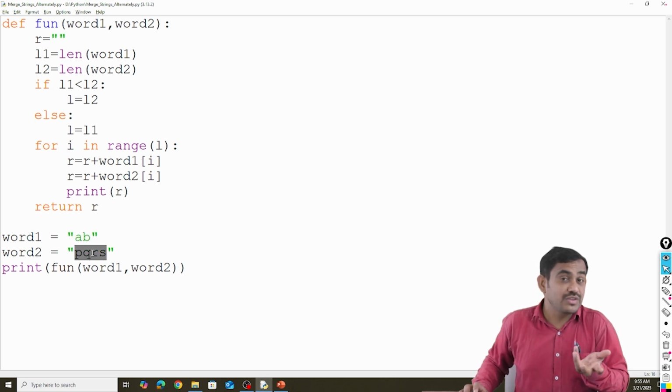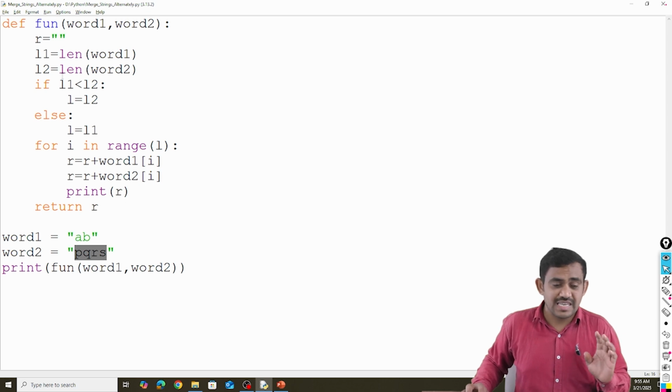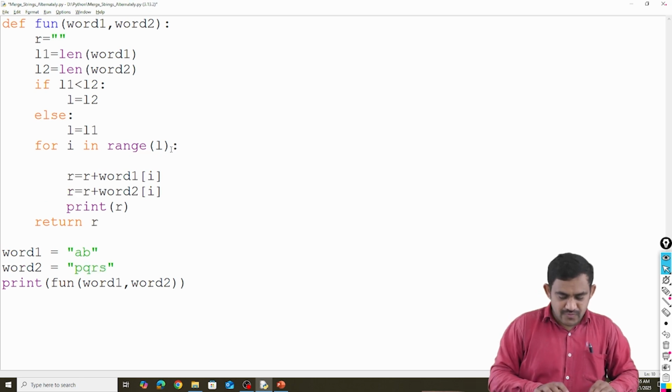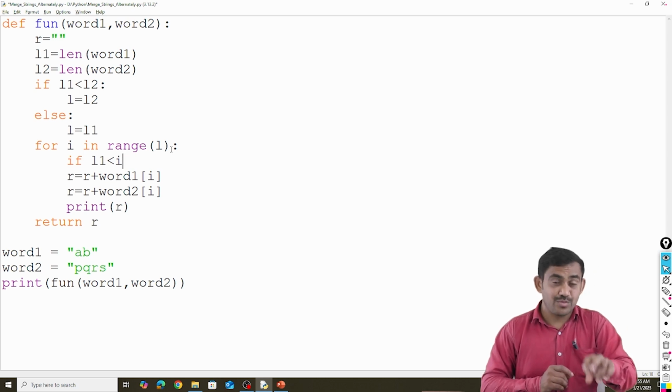Okay, no need to worry about which string is greater, but I need to travel the greater length. So whichever length is more, I will travel up to there. But I want to add some condition. Which condition? If your L1 is less than I. What is L1? For this particular example, L1 is 2.